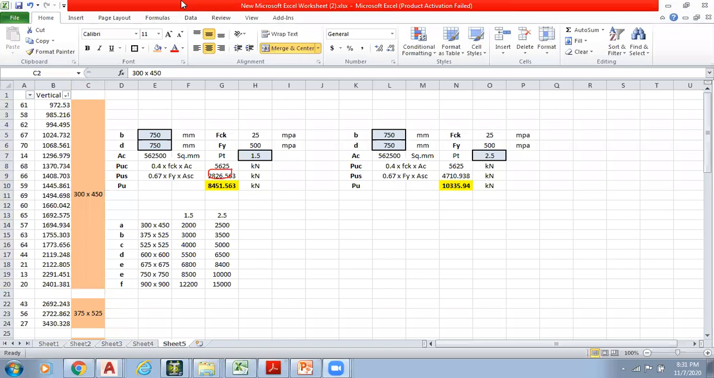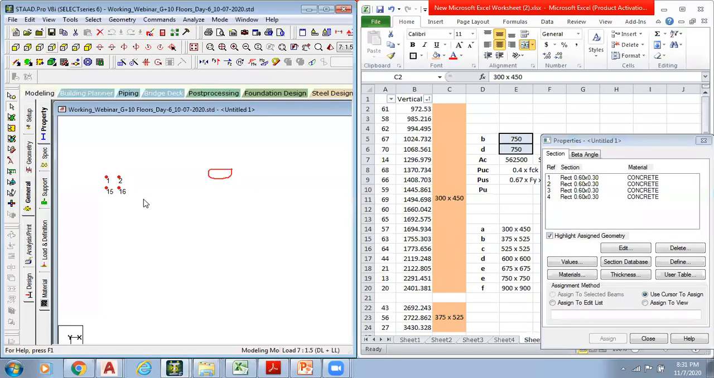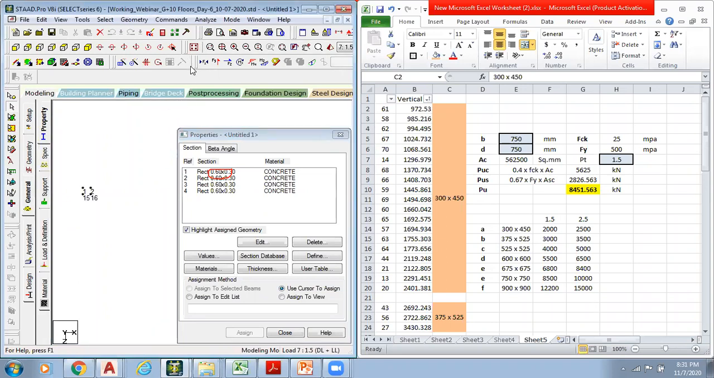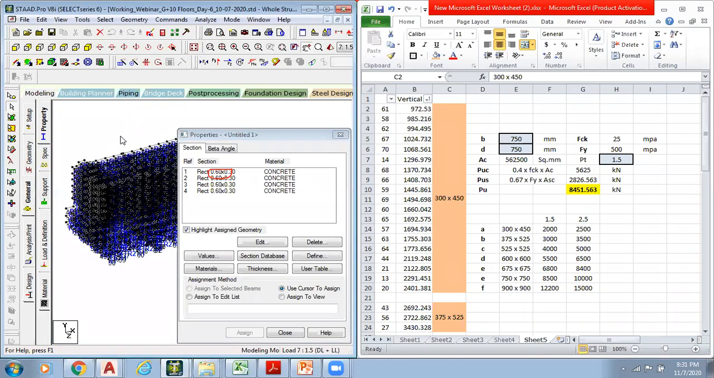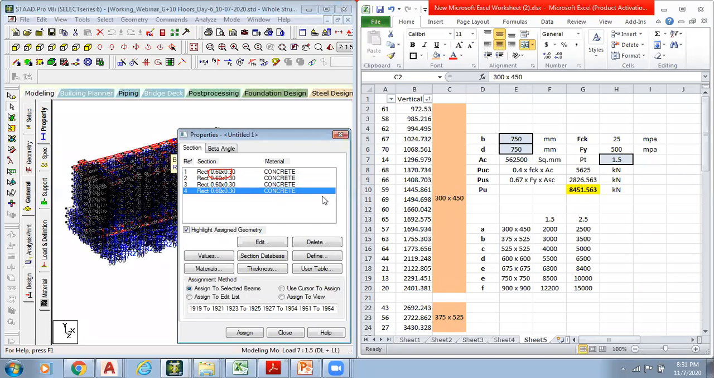Now I just keep it on the right side. I'll go to this STAAD file. Now I'm deleting all these properties. Last time we just added some assumed property for running the analysis. That's it, right? Thank you so much for your great response.